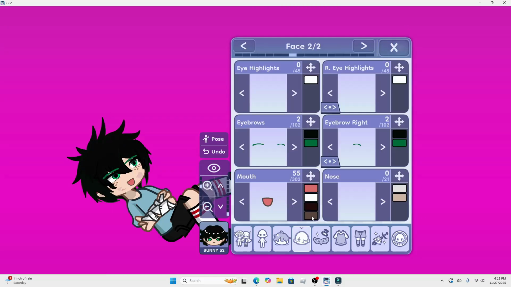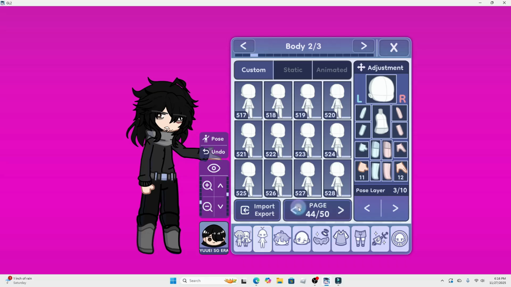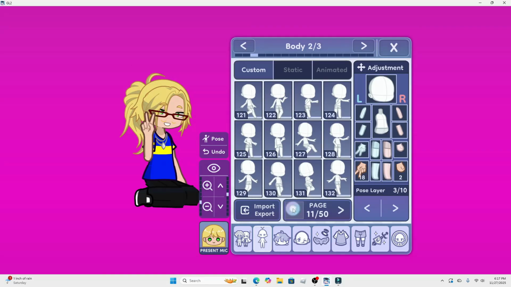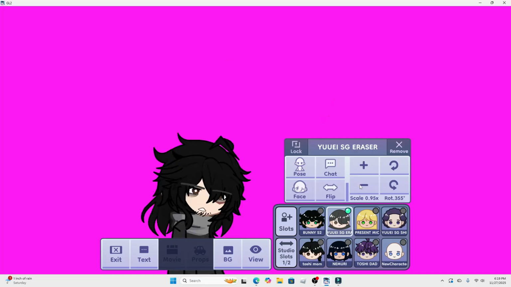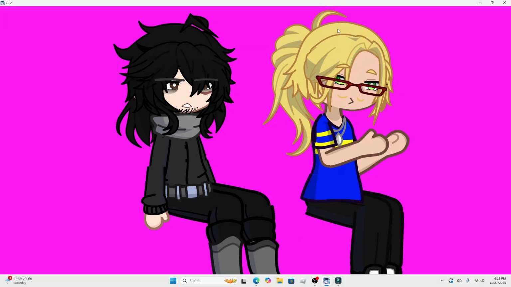After I finished Yua, I went and started doing each character's posing for the scene that I was about to start on. Then I start getting everyone prepared for screenshots.